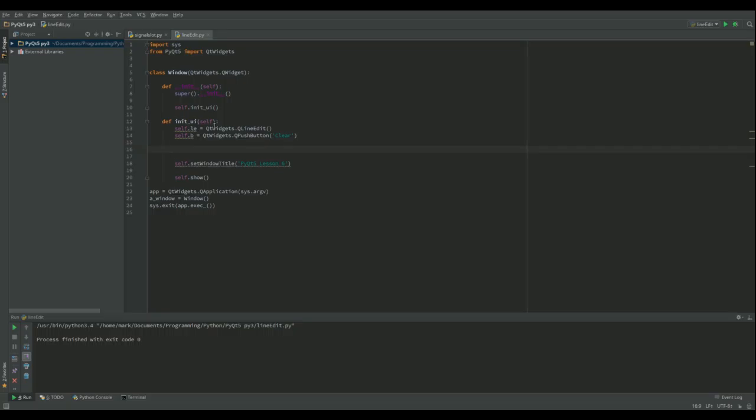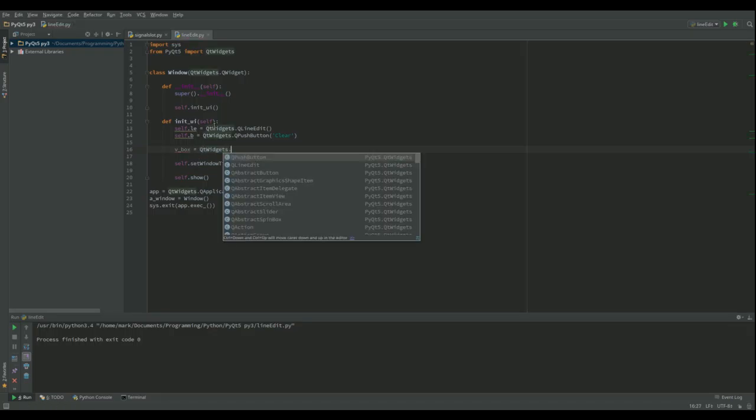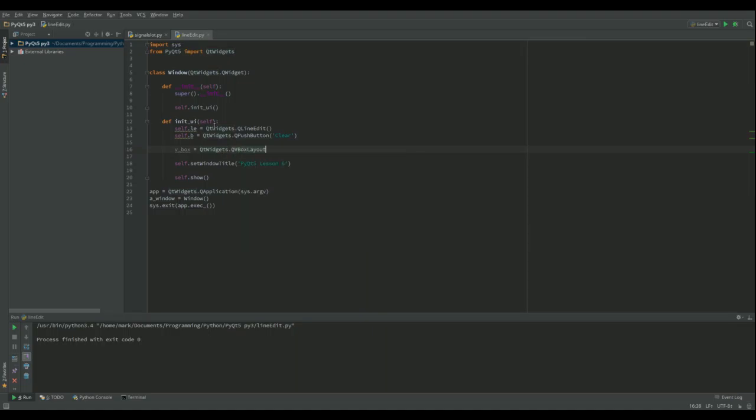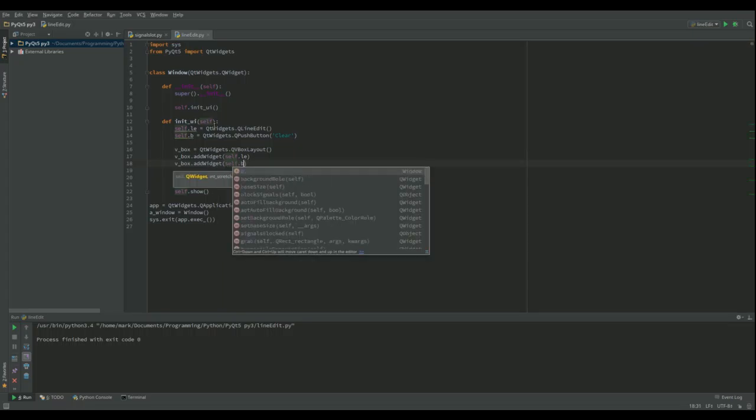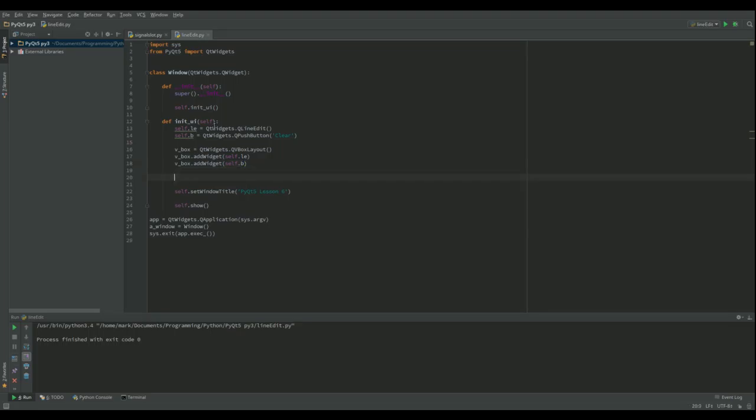And then we need to set up our layout. Now we only need a VBox layout here. The line widget will take up as much horizontal space as it can, so we're going to go VBox, and that's going to equal a QWidgets.QVBoxLayout. And to VBox we want to add a widget, and the first one I'm going to do, the one that I want to be on top, is going to be the LineEdit widget. Then I'm going to add my button, and okay, so we've made that.